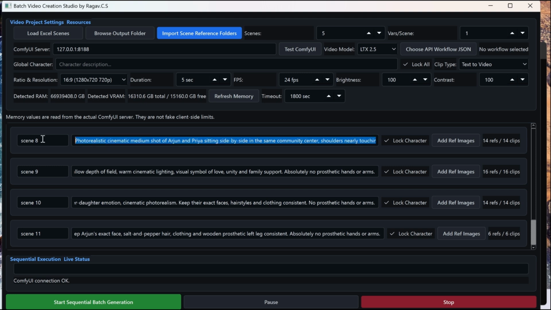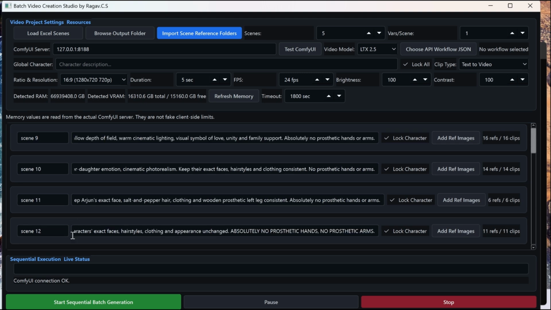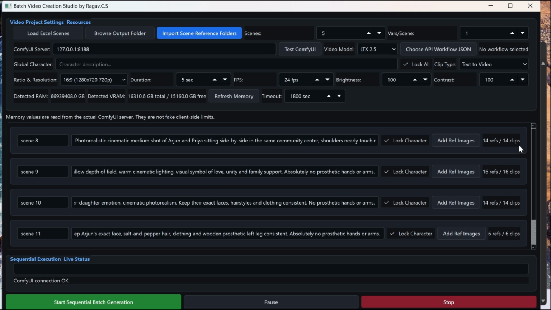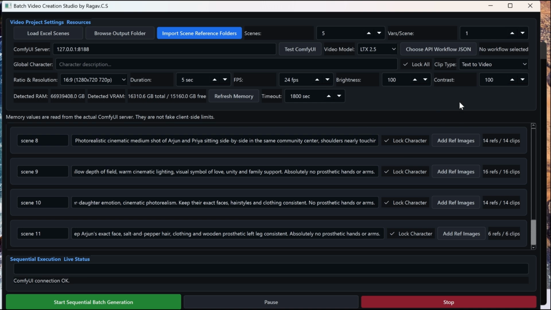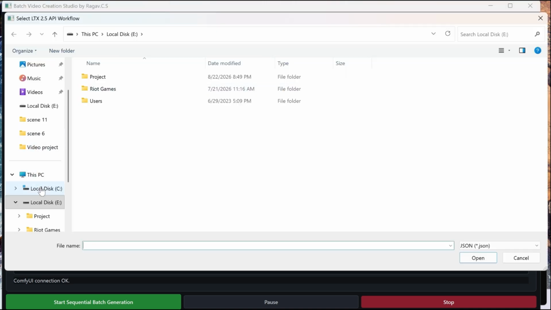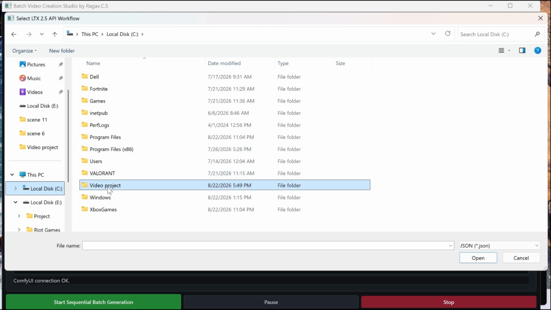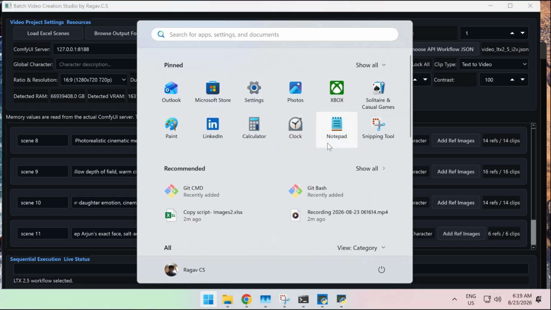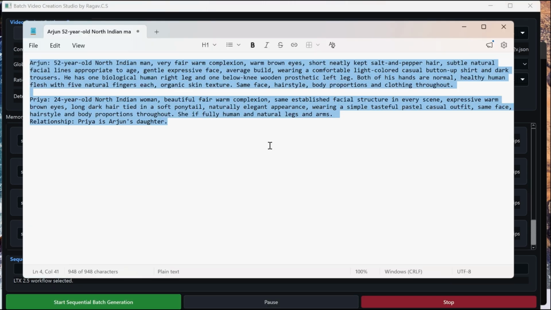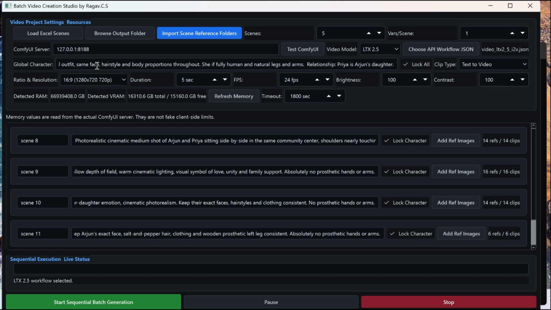So as you can see now, after importing the script, it's just added to each and every prompt box, and you can see the variations for all the scenes has been added. Now I'm going to click on add JSON file. So now I'm going to add it from my project, and for this application we have two models. One is LTX 2.5 and another one is Minimax model. So I'm going to select LTX, which is faster, and I'm adding the character prompts to the global character box.